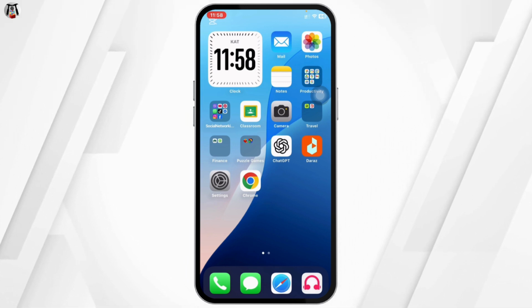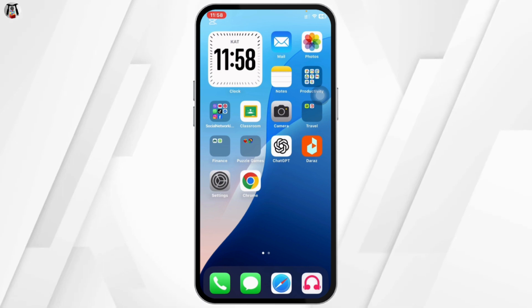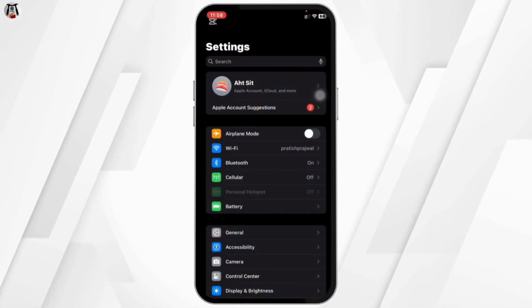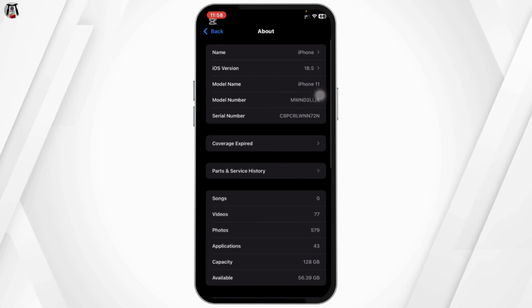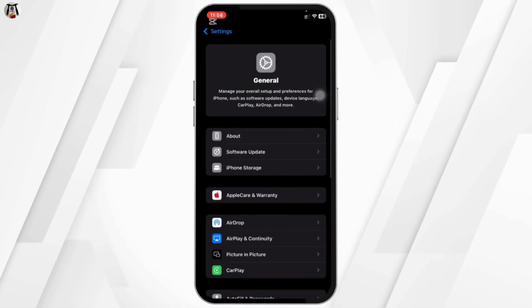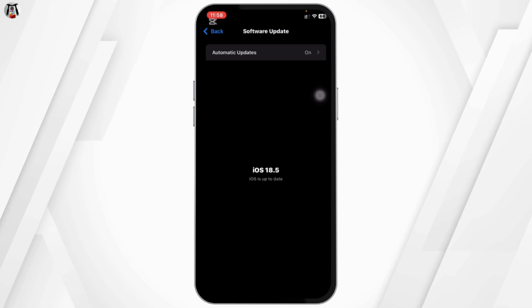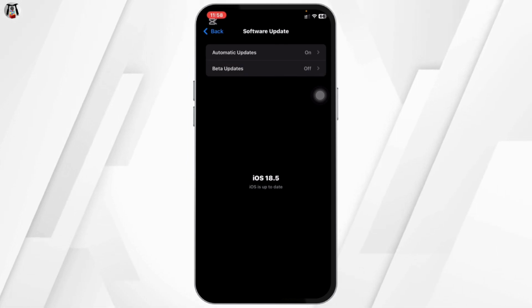Then check your iOS version. The cleanup tool is only available on iOS 16 or later. So to check that, go to your Settings app, then tap on General. After that, go into About, and if you're on an older version, go back and tap on Software Update to install the latest version. Then restart your iPhone.